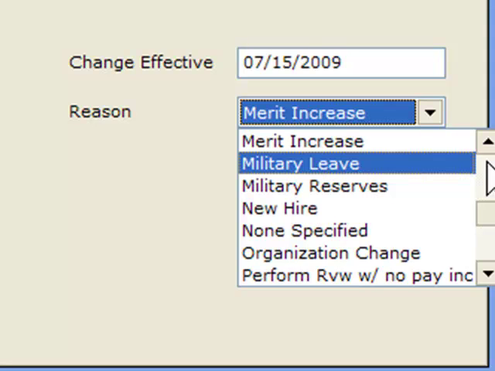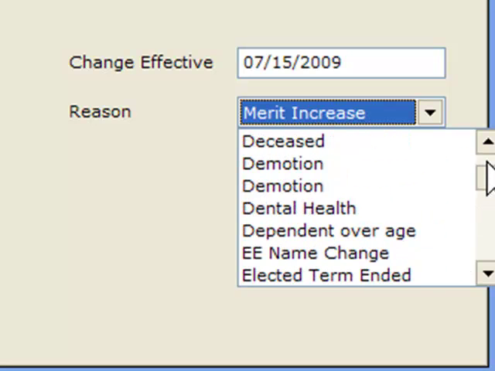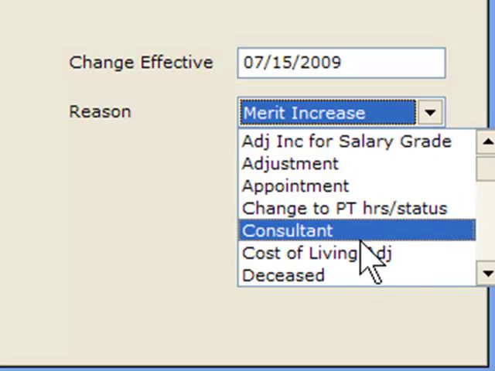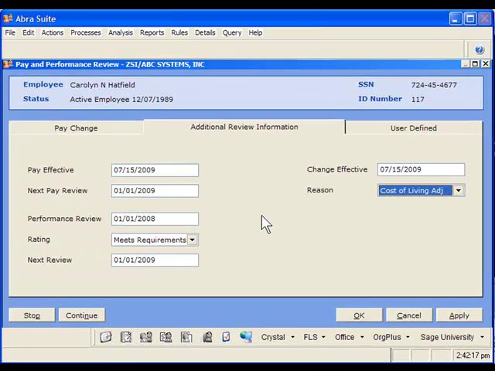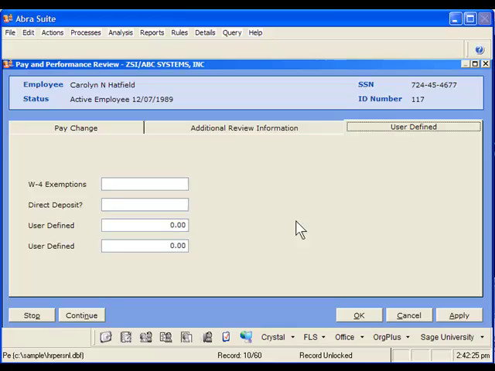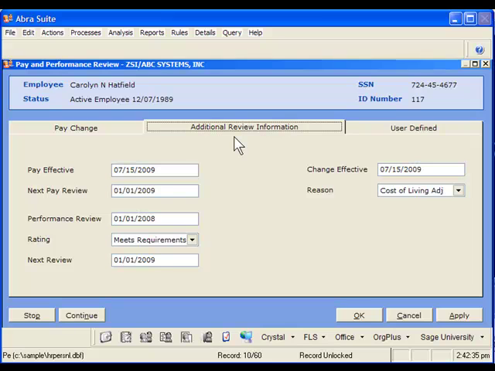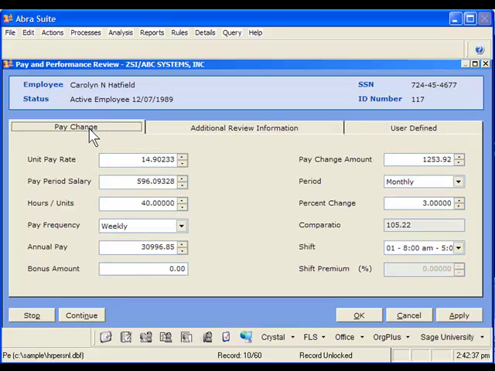As mentioned before, Carolyn Hatfield received a 3% increase on July 15th due to a cost of living adjustment. We're going to select cost of living adjustment in our alphabetical list, and now our pay and performance review is finalized. There is an additional tab called User Define, which allows us to record some additional user-defined information for this pay change. At this point, we're not entering any additional information. So we've actually finished by entering all of our information in the review fields and our pay change fields.